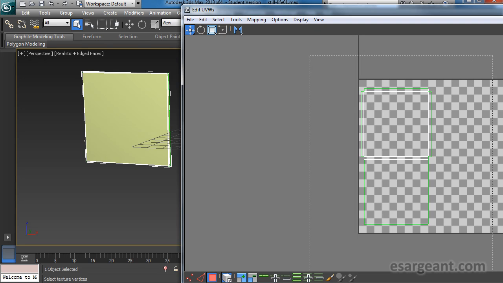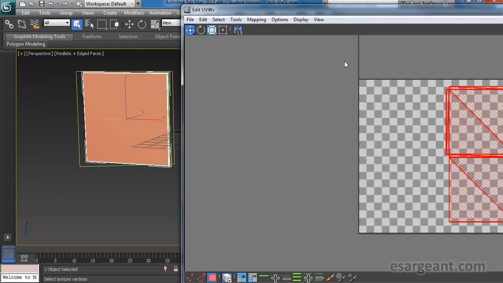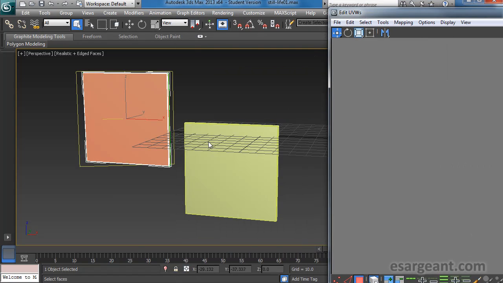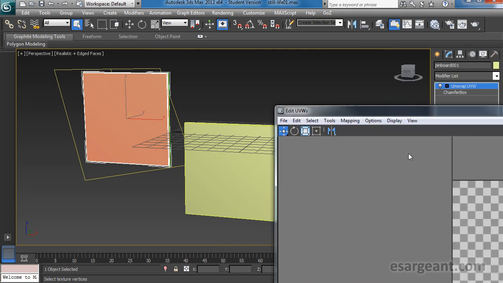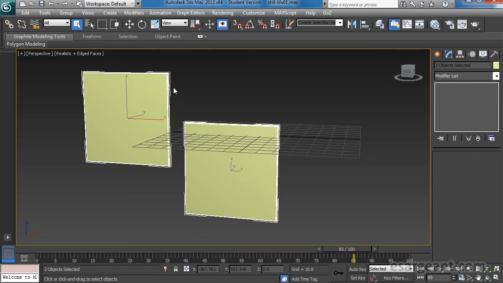and let's grab all of these UVs and move them over. And now what we can actually do, which is quite nice, is we can come out of object editing mode, we can pick up both of these objects, and you'll notice that we've lost the ability to edit the individual modifiers.